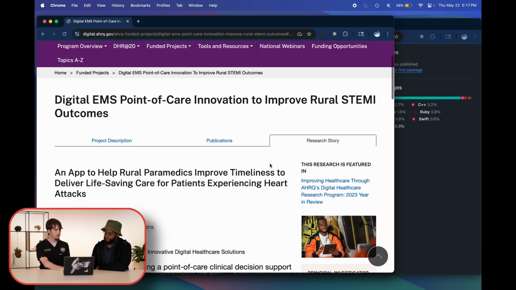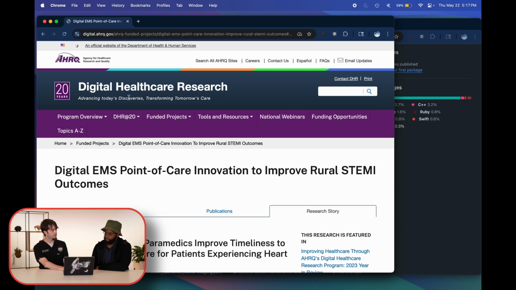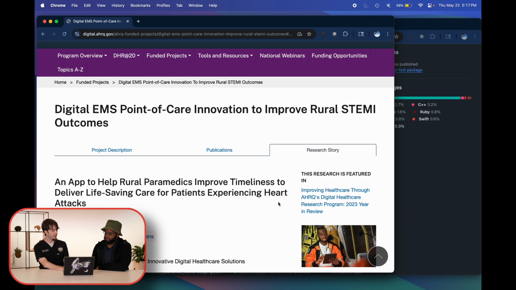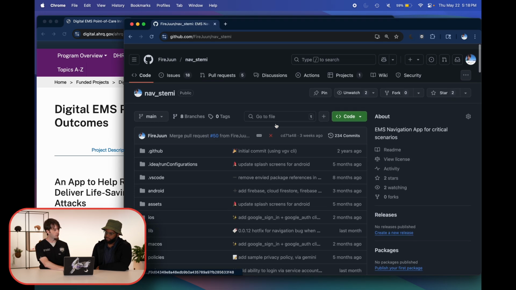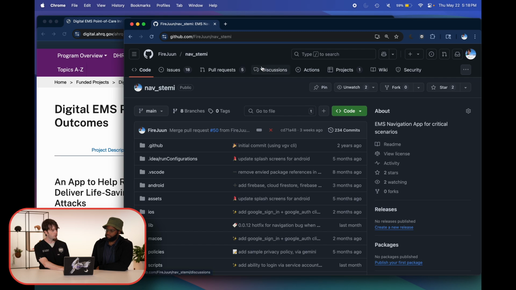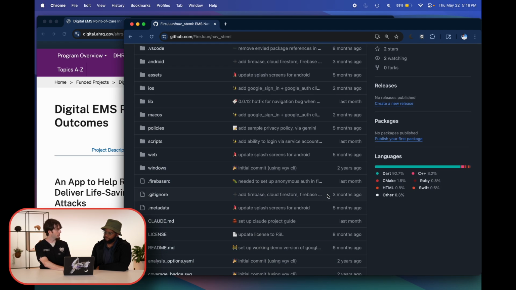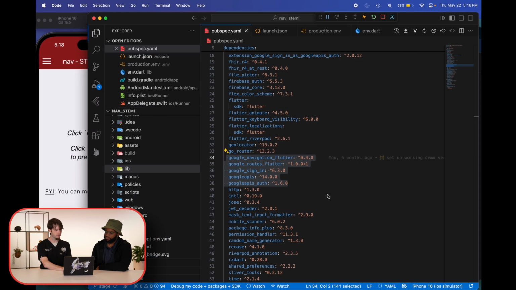So first, we'll link these in the show notes, but the Agency for Healthcare Research and Quality has a great publication that they did in their year in review, talking about what this process was planned to be and where we were at the time whenever we first designed it. And if you're interested in looking at the code at any point, you can go to github.com/FHIR-June/nav_STEMI, and you can see all of this in real time.